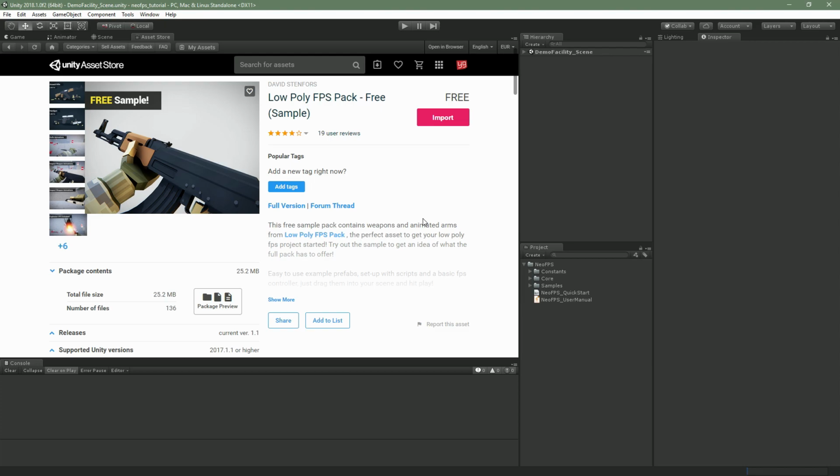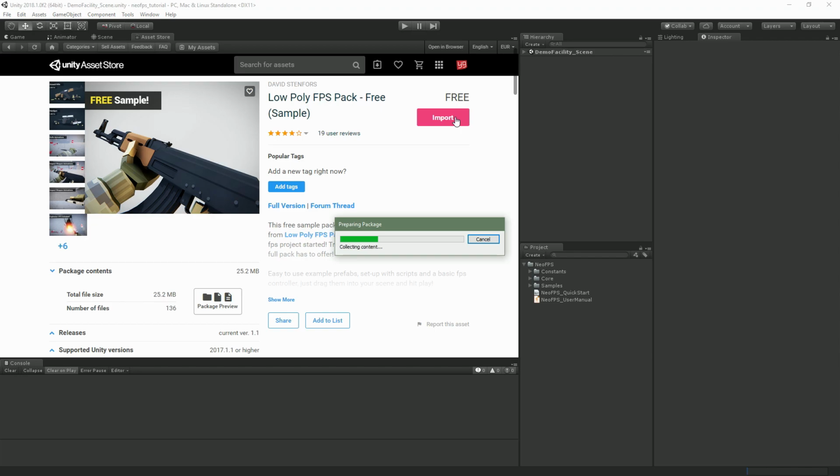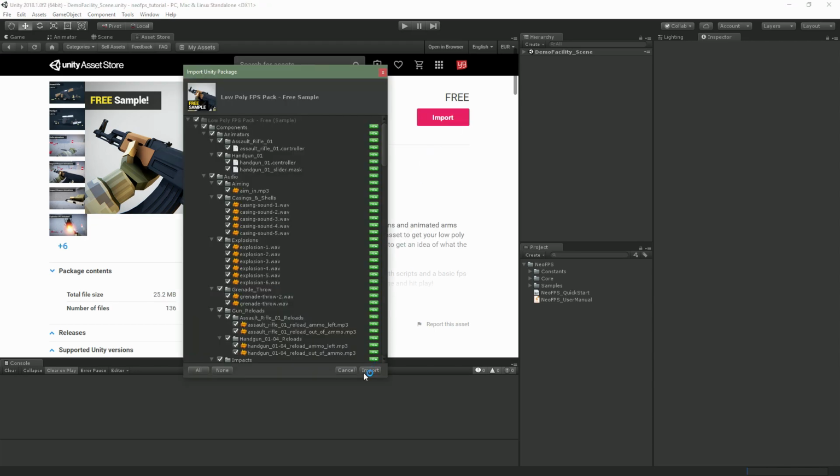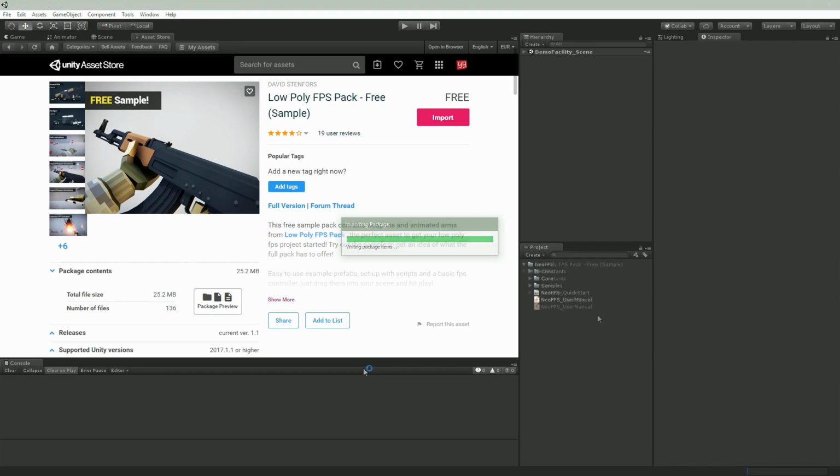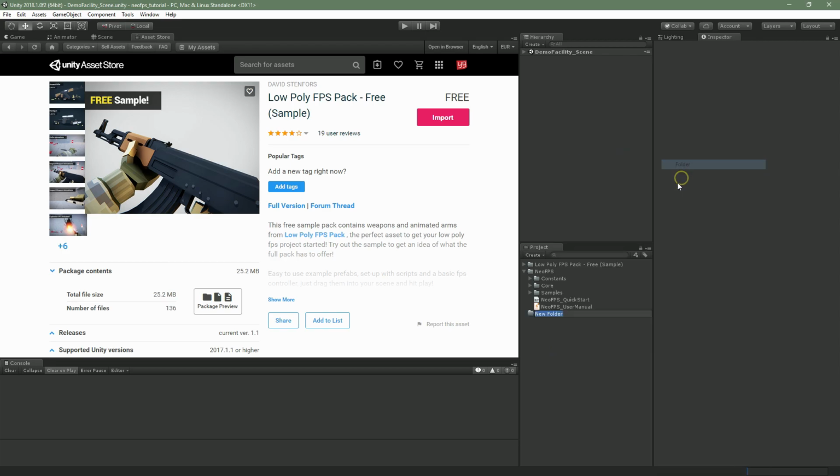Okay, so I'm starting from a fresh project that already has NeoFPS imported and set up. So first up, let's import the low poly FPS asset and go from there. Right, now that's imported, let's do a little prep work. I'm going to create a new folder in the root of the project called Guns Demo. And I'm going to duplicate a few things into it.